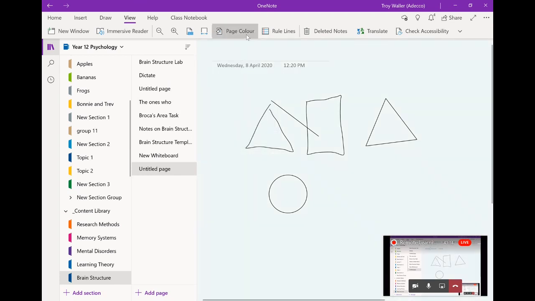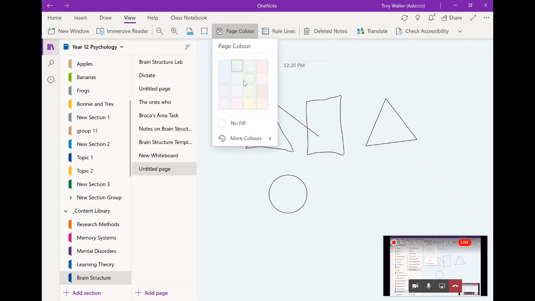Think about, as teachers, collecting all those A3 and A4 colored paper that we use to get students into. We can save a lot of money by being able to just change the page color like that, right?